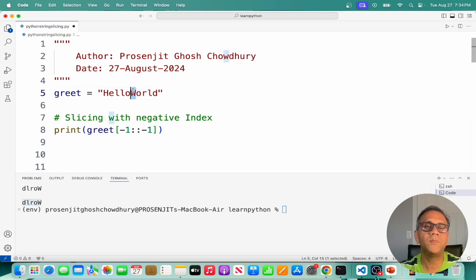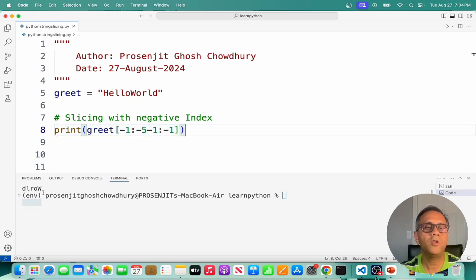What is the index of W? -1, -2, -3, -4, -5. So -5. I will write -5. But we know that the stop parameter will be the index of the last element -1 when you are using negative index or the negative step. So -5 -1, so this is clear, -6, right? Let's run it. Yes, we got the result, world. So I hope it is clear to you.